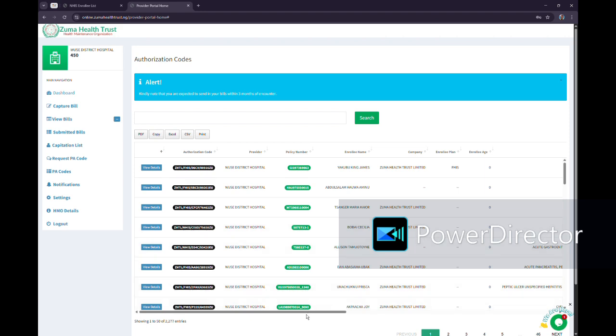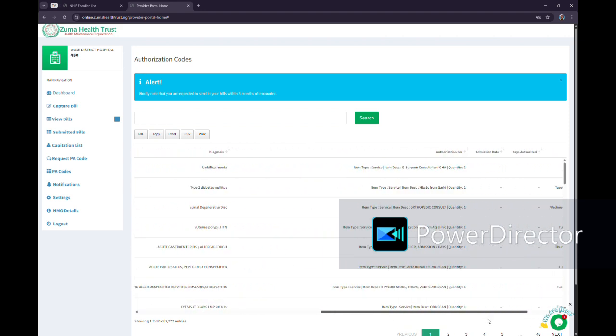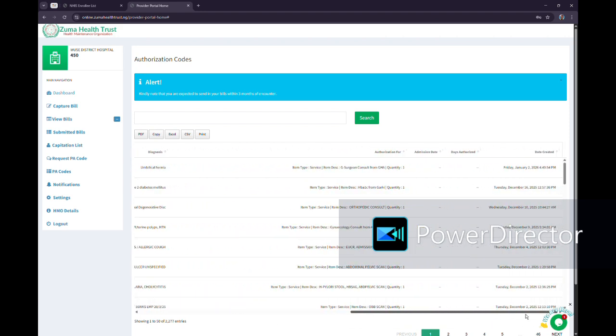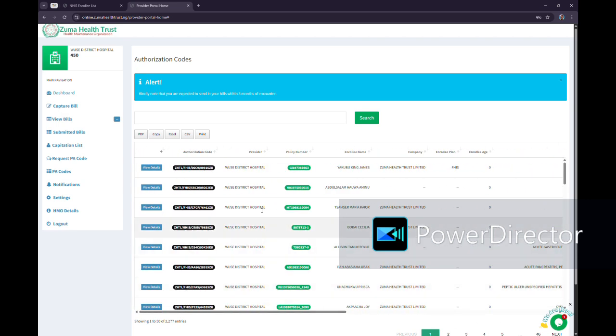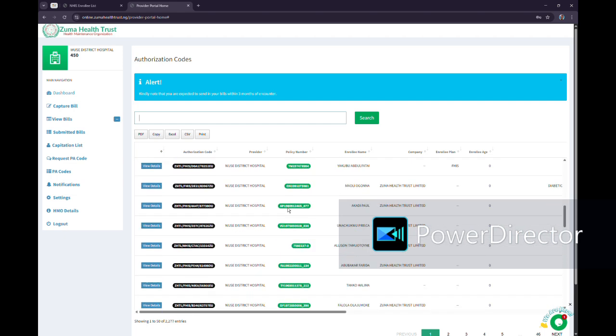And then you can also do that by sliding to the right. You get all your details, when it was created and all. So this can help you in case you're trying to capture your bill and you see the portal keeps flagging your code, saying the code is incorrect. You can easily just come back to this, search your code here, or the name of the enrollee, or the policy number. After doing that, click on search, and then you get the details of that particular code you're trying to work with.